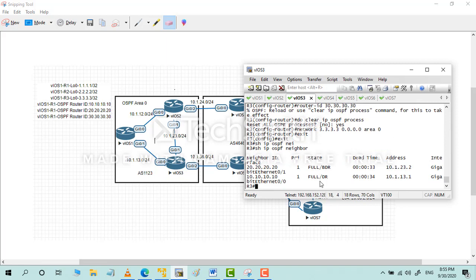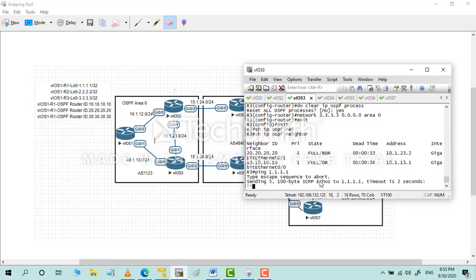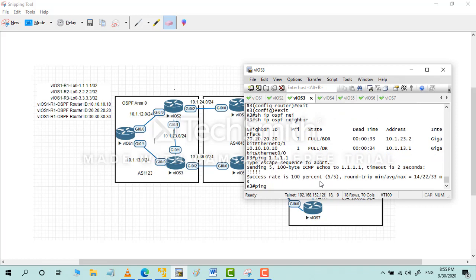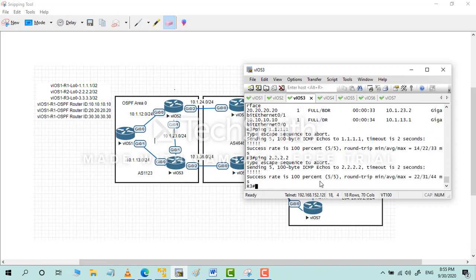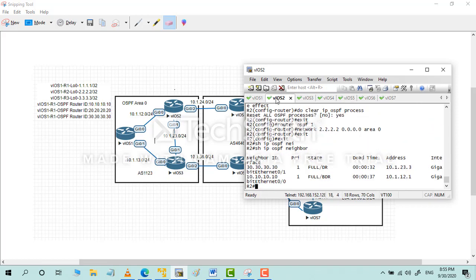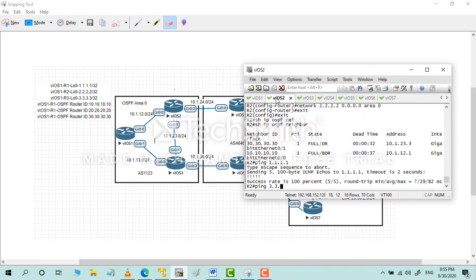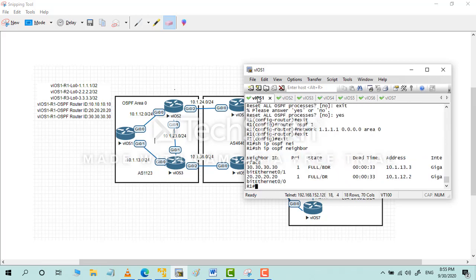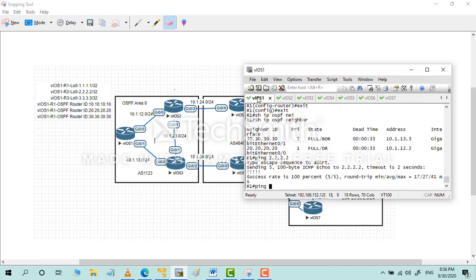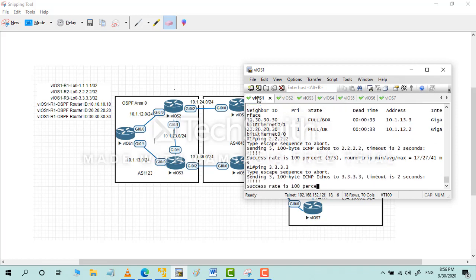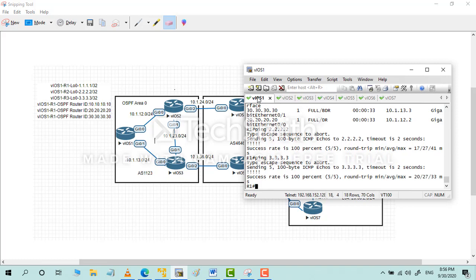So if the neighbor relationship has been established, let's try to reach the loopback of router 2. So it means that the connectivity is working. Similarly, we can double check on router 1. We can check for router 3, and also on router 1 if we ping 2.2.2.2, excuse me, ping 3.3.3.3, we can see the communication is working between the routers.